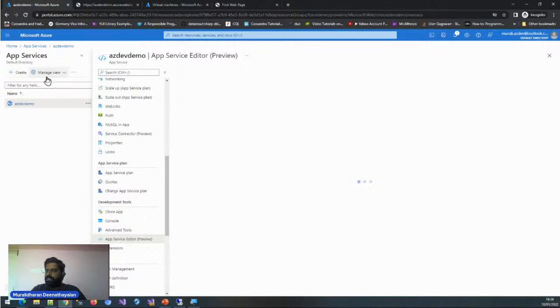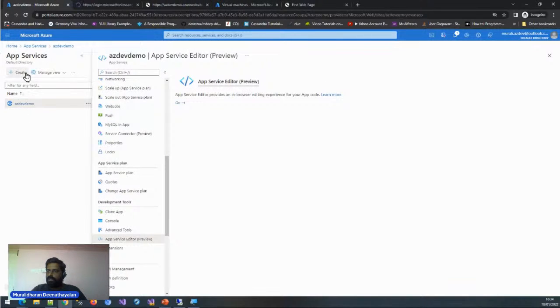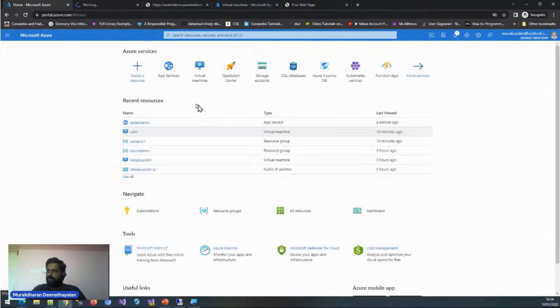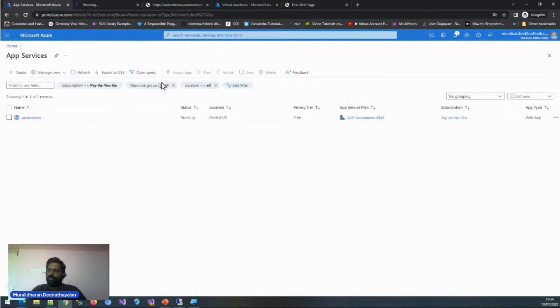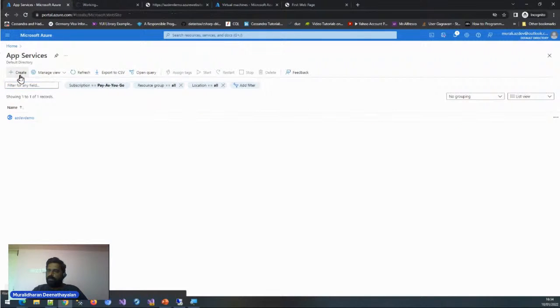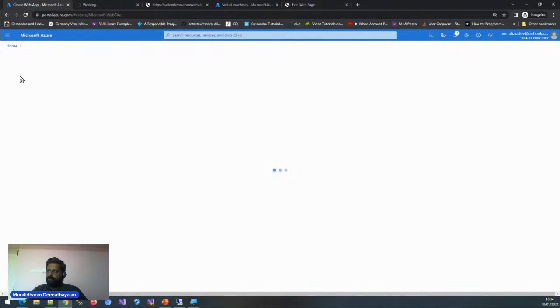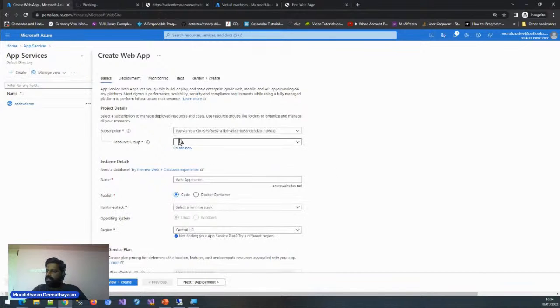So okay, let's go and create a new App Service in the meantime. I'll click create, then create App Service. It is asking in which resource group you want to place it, so I'm just choosing the existing one.